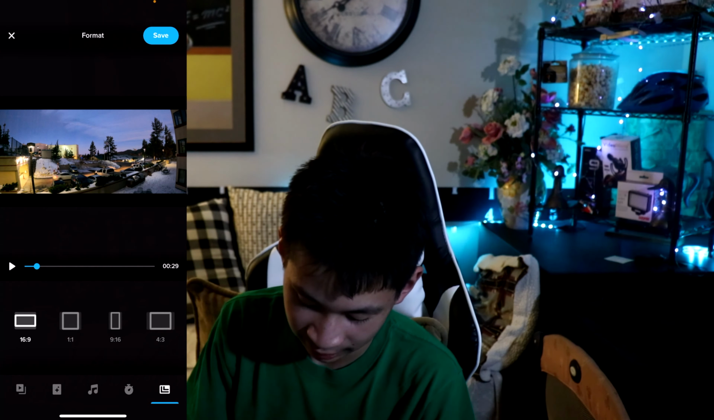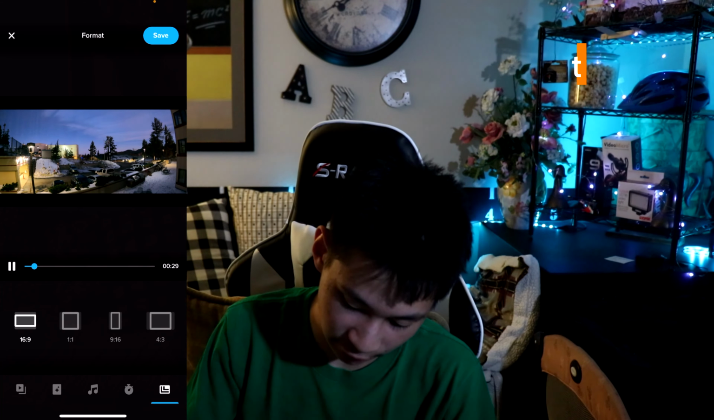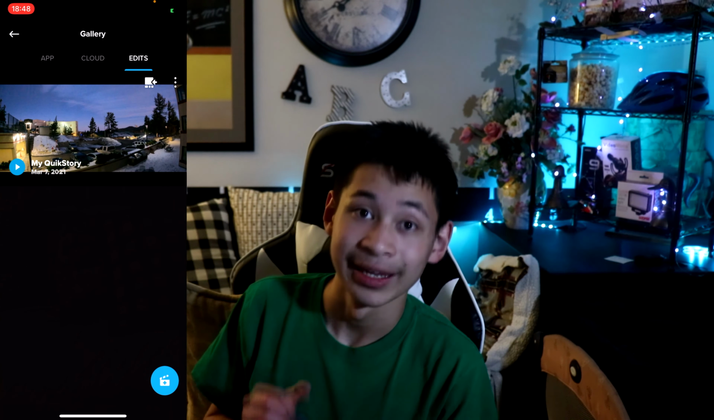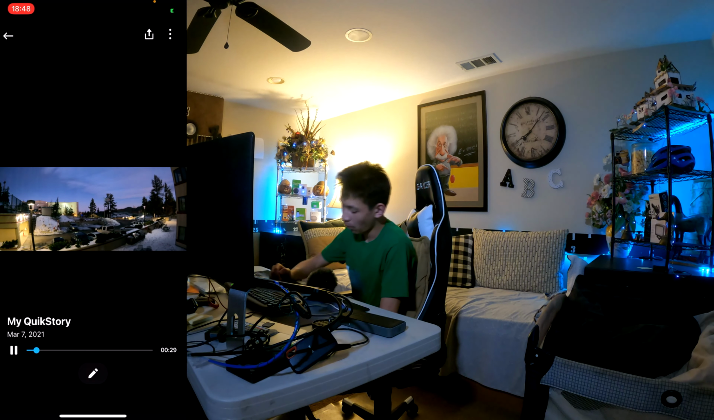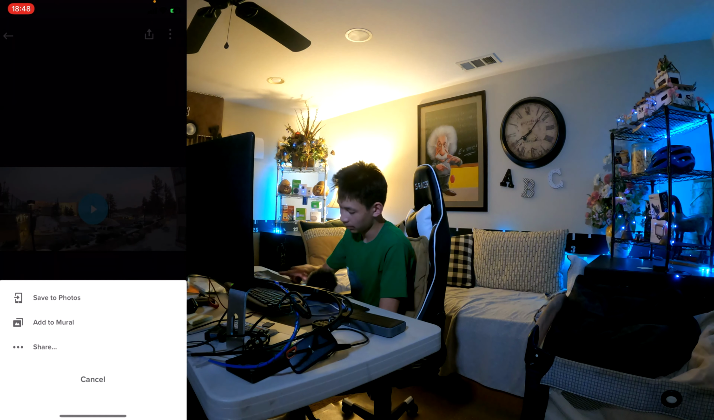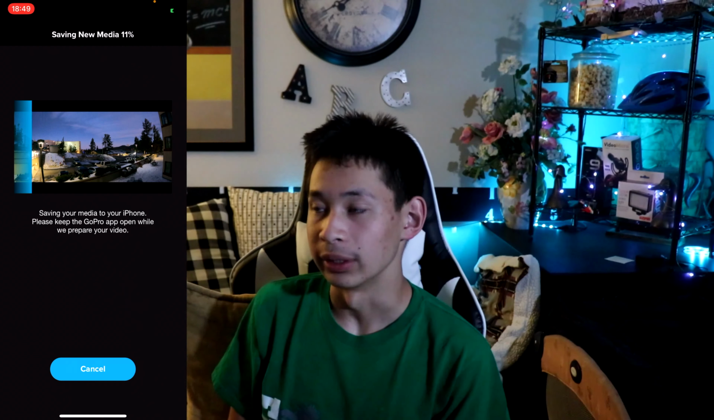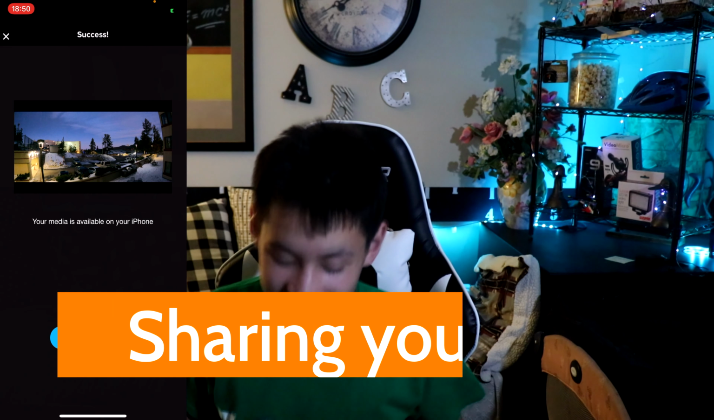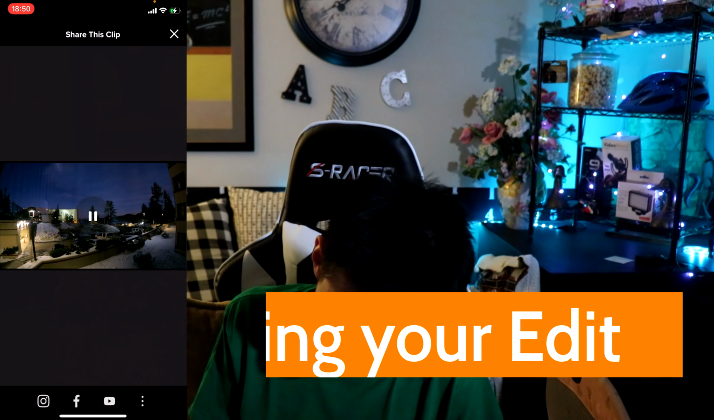And at the end, it wants to make sure to keep the format. We're going to click on save. And after we click on save, now our edit within the GoPro app is saved. So we just tap on it, and if we want to just save it, we just tap this up button, then save to photos. After we save it to photos, it's going to say saving new media with a percentage. And while that's saving, it's basically just saving it to your phone. It's saved.